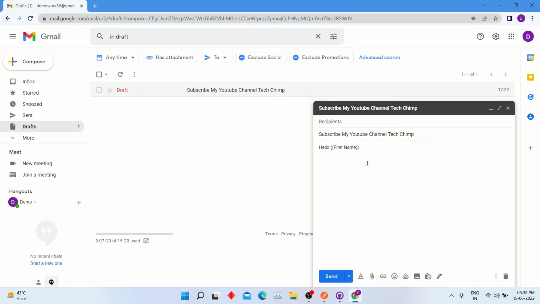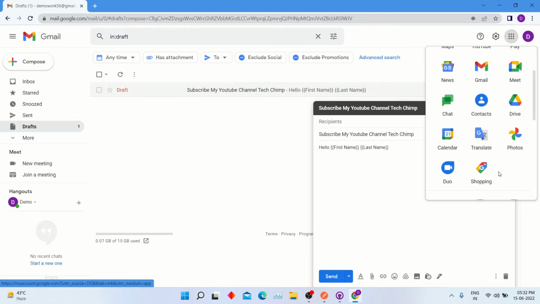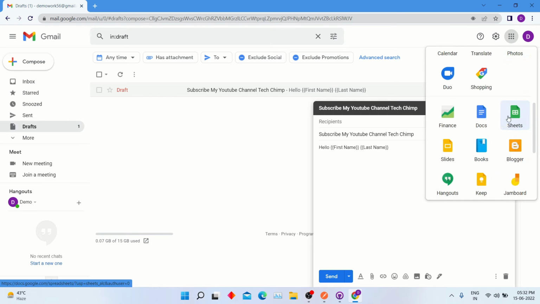In this text box, you can type the content of your mail. I am typing hello, first name and last name in curly brackets. Through this, the mail merge will automatically pick first name and last name of the user email. Now click these dots and scroll down. Here select Google Sheets. It will open into new tab.